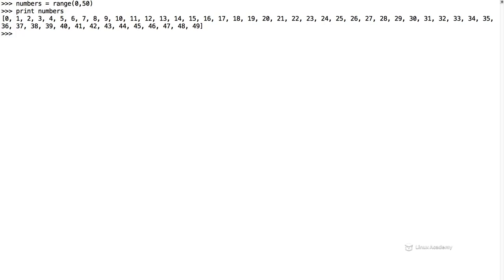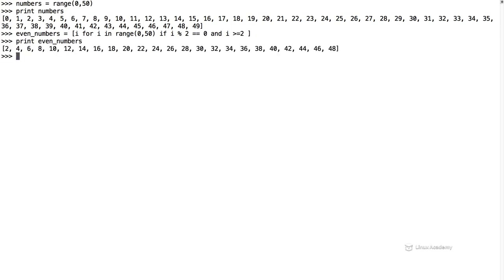Simple enough. Now I could also operate on that list while I'm creating it. So for example, if I needed even numbers, even_numbers equals i for i in range(0, 50) if i mod 2 equals 0 and i is greater than or equal to 2. All even numbers.